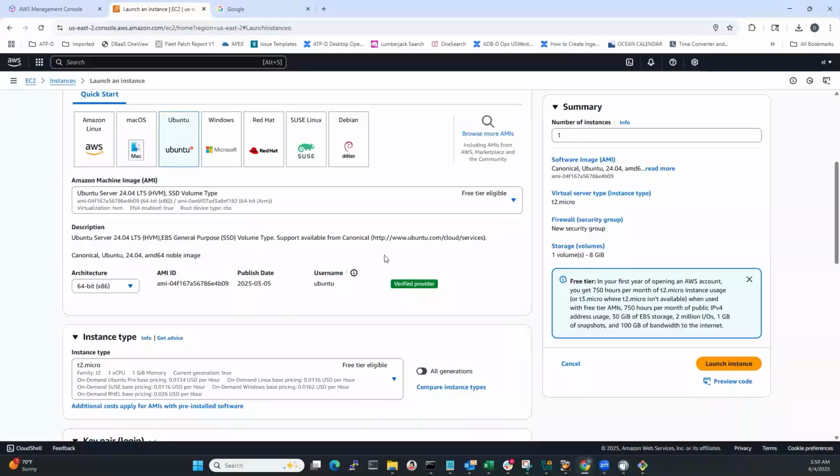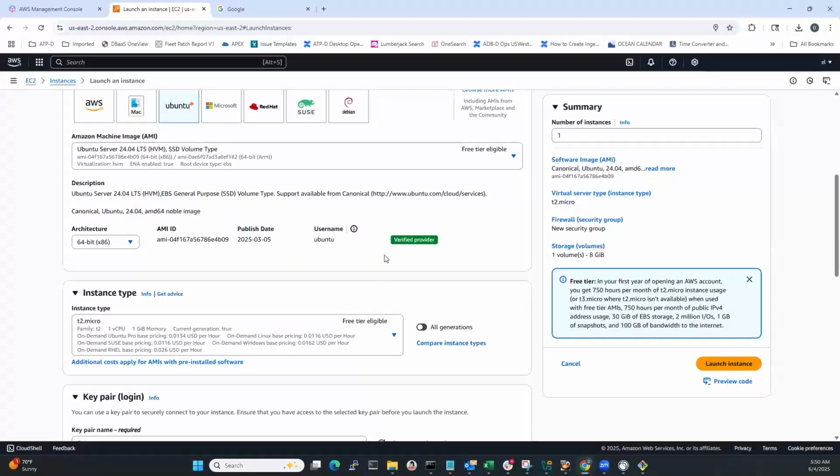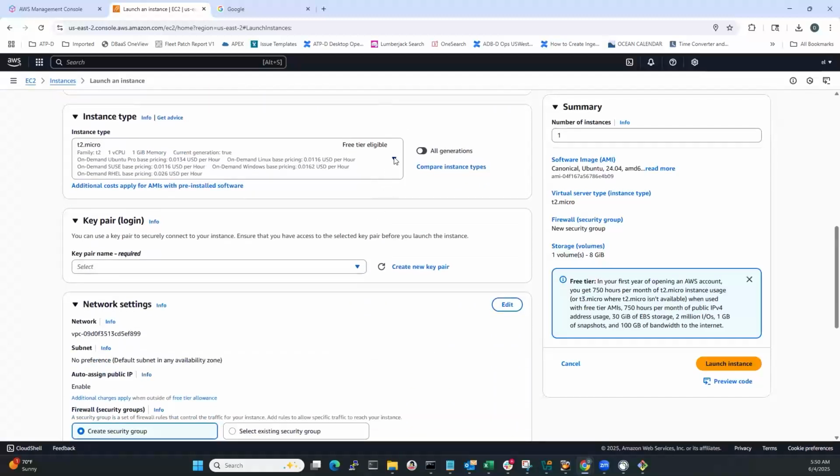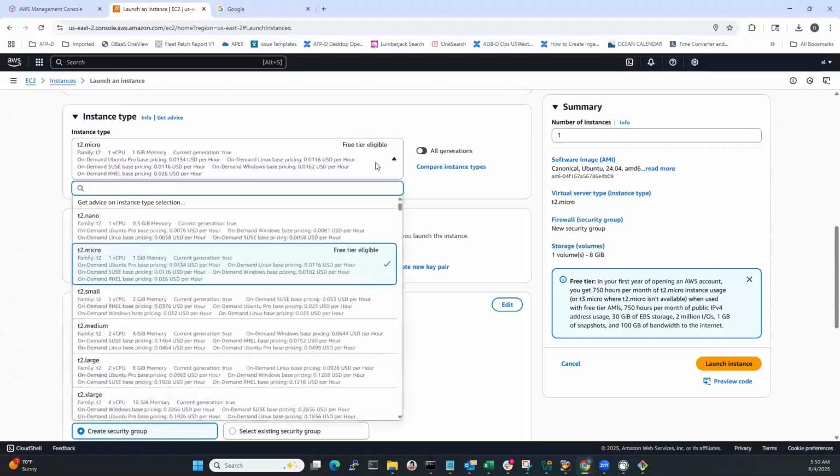Now scroll down. You see the type of the instance. T2 micro is free. If you click on the drop down, you can see multiple types. If you go to a higher type, the CPU and RAM will be increased and it will be chargeable. But we take T2 micro, which comes with one CPU and one memory by default, completely free. For training, this is completely fine. But in real time, when people are working, they go with higher ones like M1, C1. Select T2 micro.